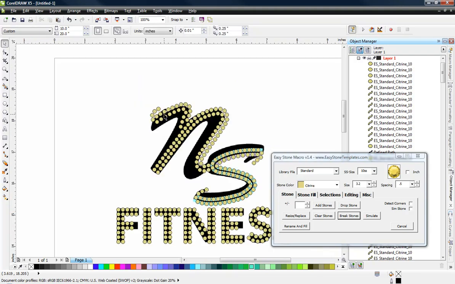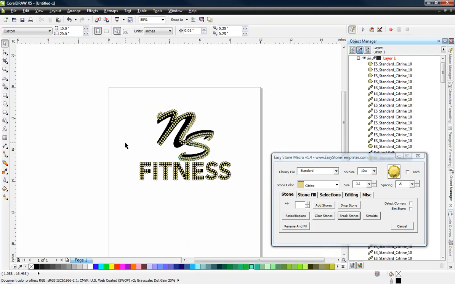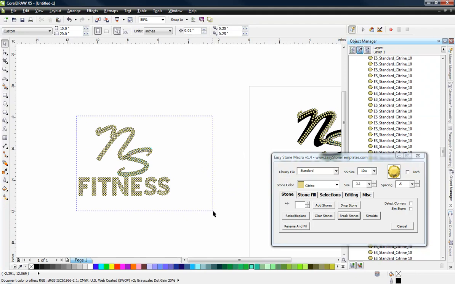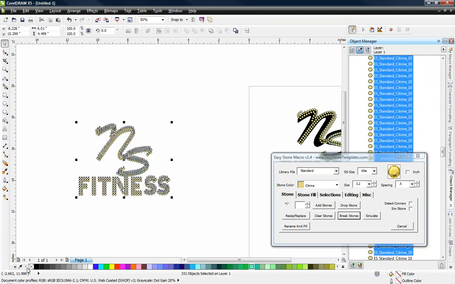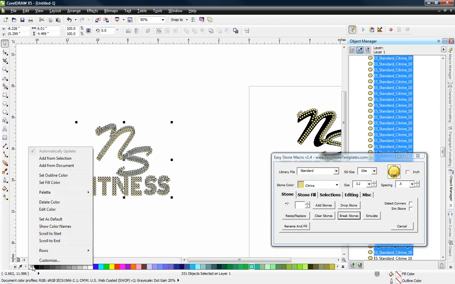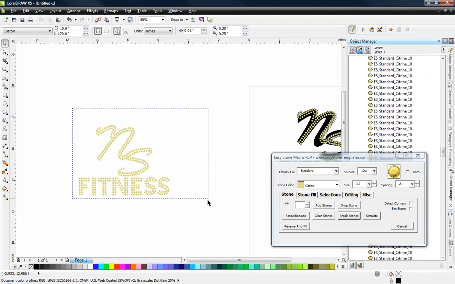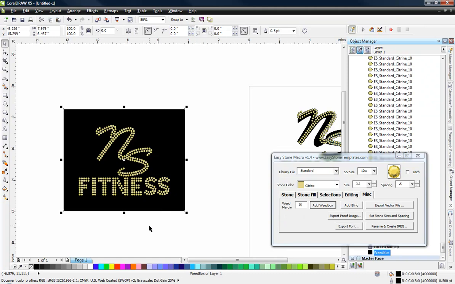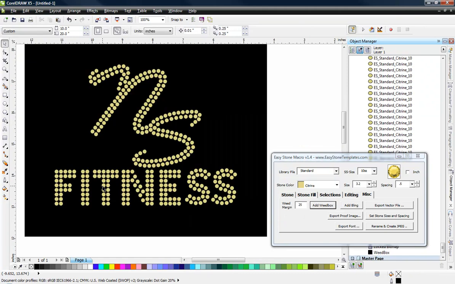Alright, so now we have the NS part of our logo done. We have the fitness part of the logo done. Let's go ahead and just pull that duplicate over. I always like to make a duplicate and leave the original work up. Then we're going to right click to get rid of all of our outlines so we can really see what this design looks like. And then we'll go to our miscellaneous tab and add a weed box around our design, and there we have the design.